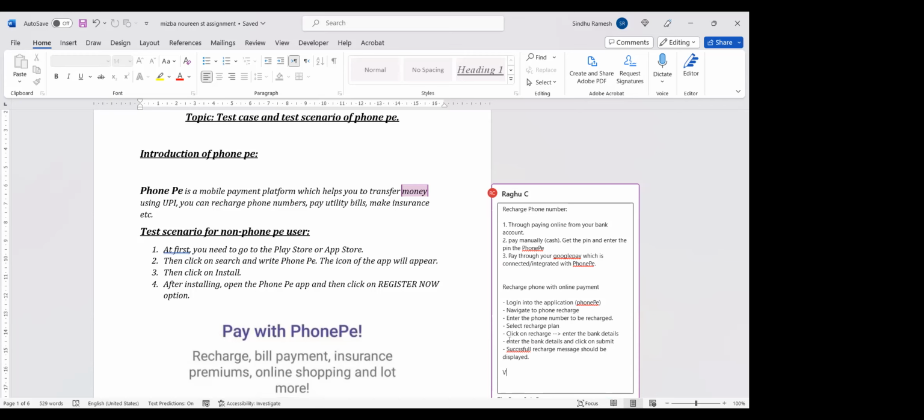Now, what will actually happen with your bank account? Verify if the money is deducted from the bank. This is another scenario, right? Recharge is done. Now there is another one to verify whether money is deducted from your bank account or not. Log in to your bank account with correct credentials or details.